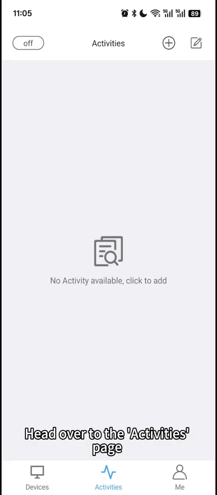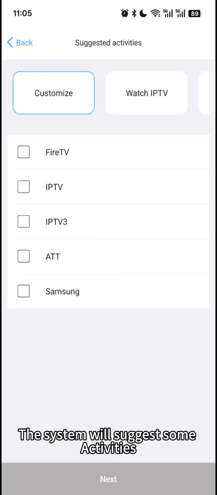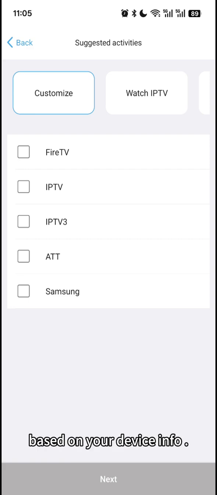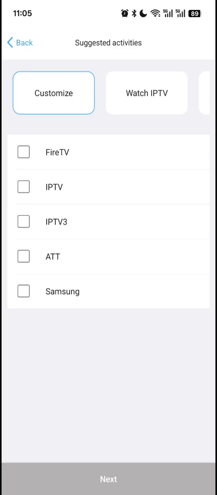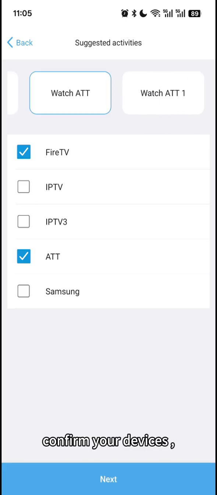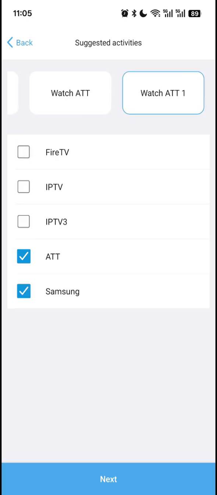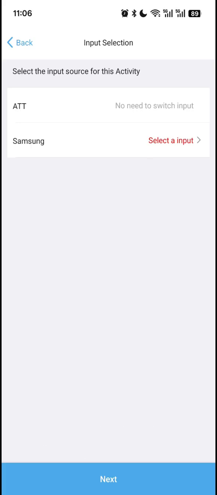Head over to the Activities page and hit the plus icon to start. The system will suggest some activities based on your device info. Just follow the on-screen prompts. Select a scene from the recommendations, confirm your devices, and then pick the input source for the activity.